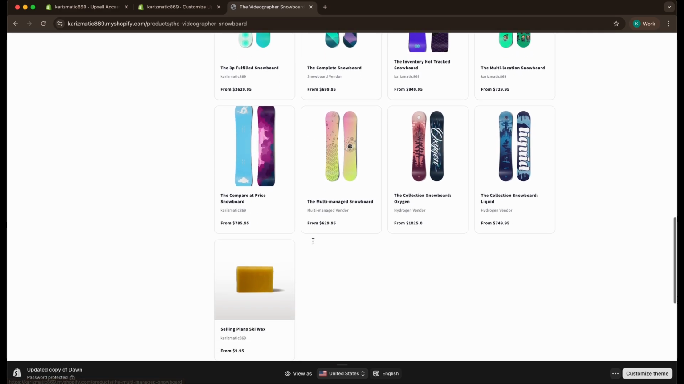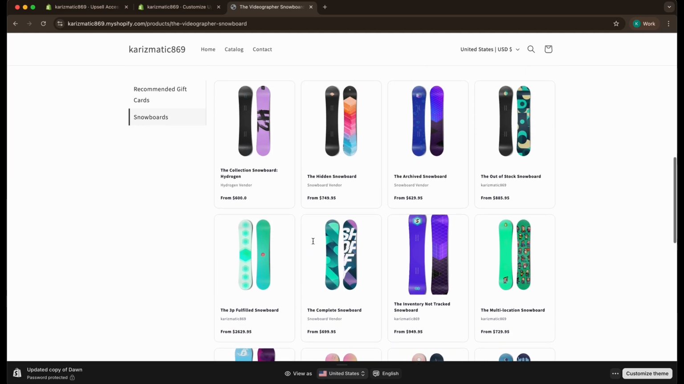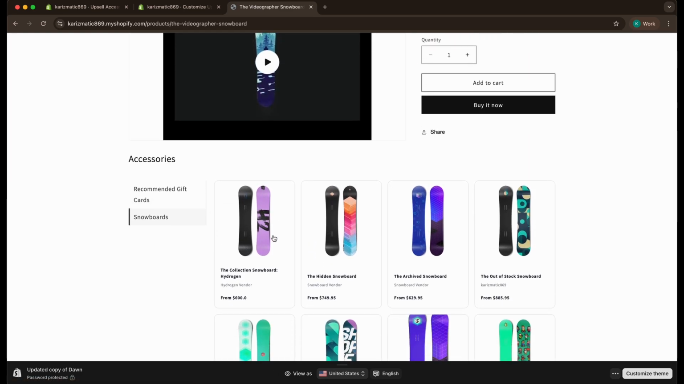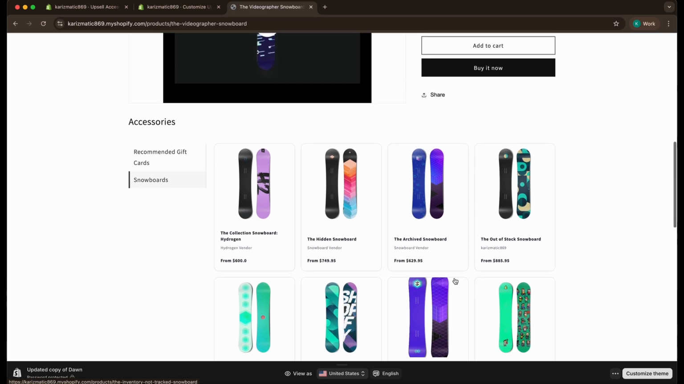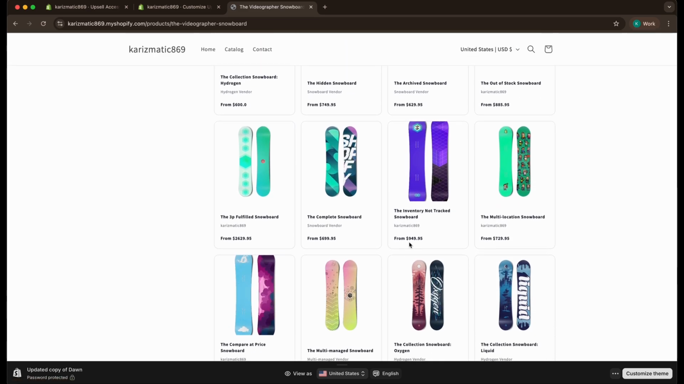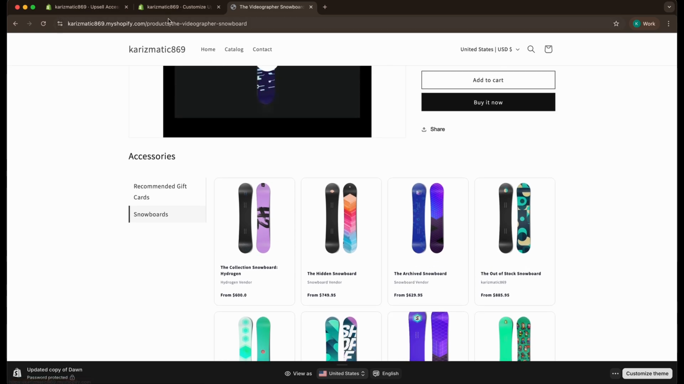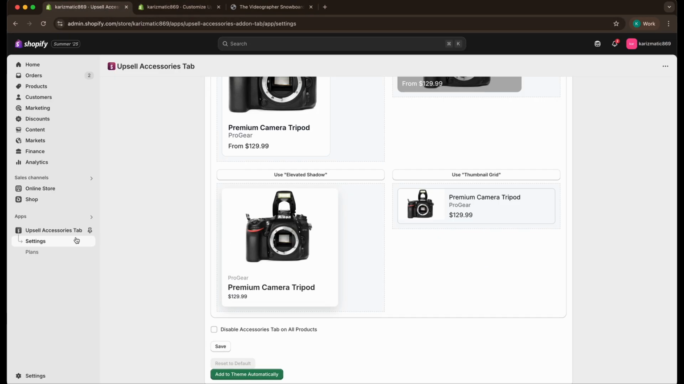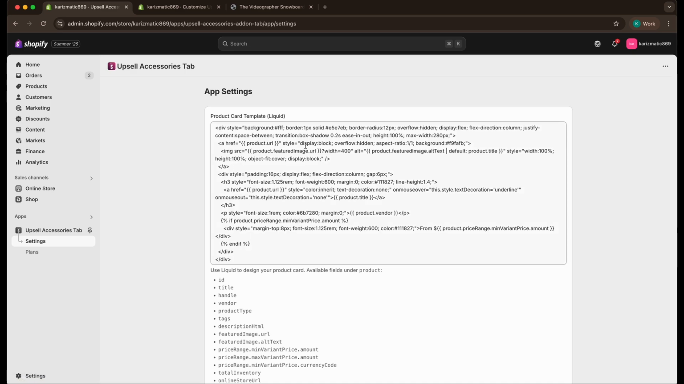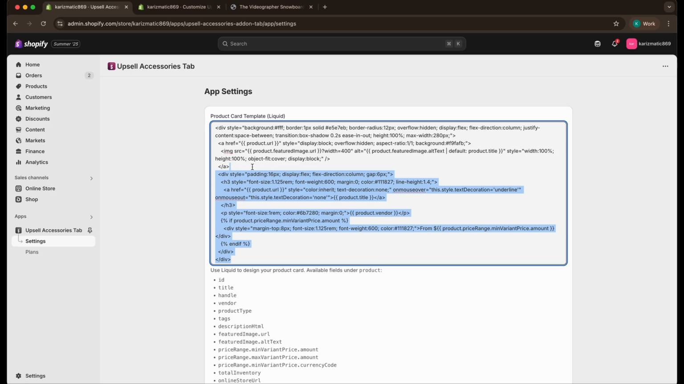But perhaps you would like to adjust the profile card to something a little more to your needs. In order to do that, what you can do is head back to the settings panel. Here you will notice that there is a text area where you can enter HTML and basically liquid syntax. So here I can make adjustments.